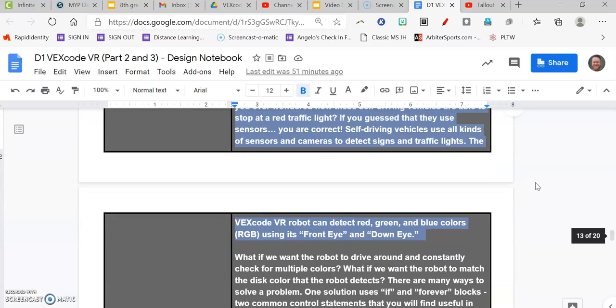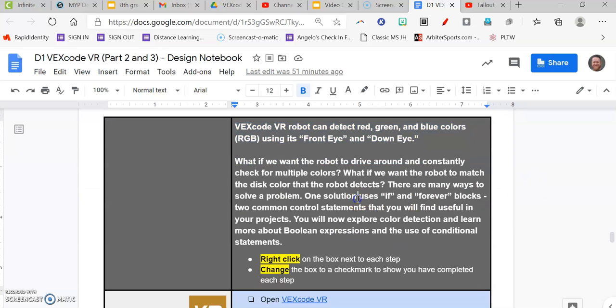The VEXcode VR robot can detect red, green, and blue colors. You might hear those as RGB. TVs often use those colors as well. So RGB, red, green, and blue, using 2 different sensors, the front eye and the down eye. Okay, what if we want the robot to drive around and constantly check for multiple colors? What if we want the robot to match a disc color that the robot detects? There are many ways to solve a problem. One solution uses if and forever blocks, 2 common control statements that you'll find useful in your projects.